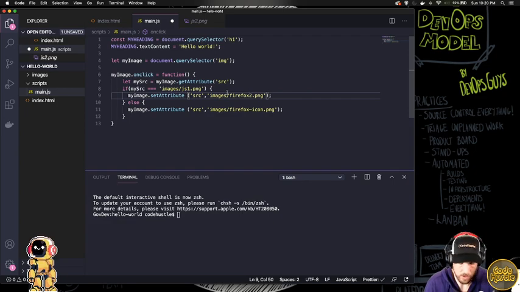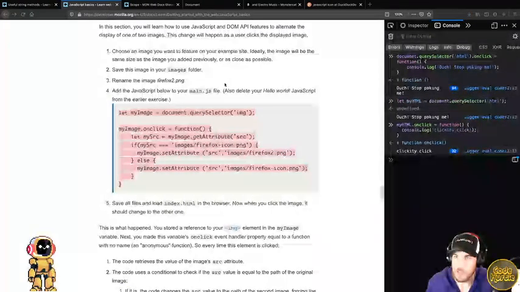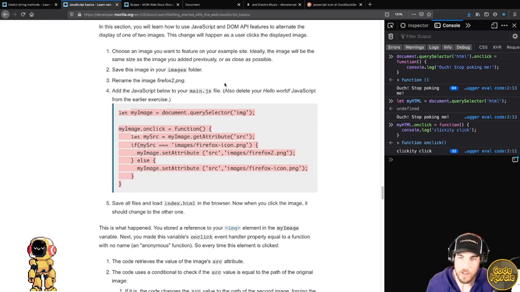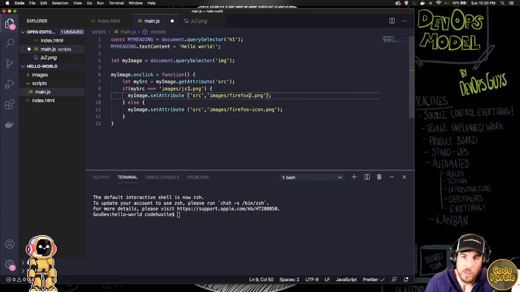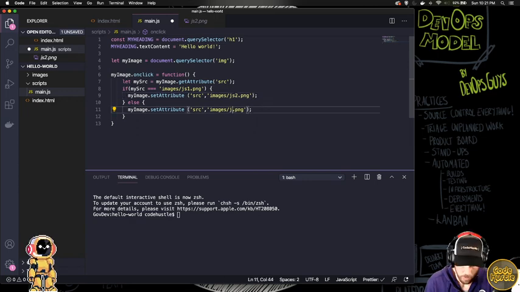What was it before? Sorry, let me go look real quick. So it's like if it's the original, swap it out. So we have JS1 as the default, right? When it sees this, it's going to say, if my source is equal to this, then set the attribute to, and then I'm going to switch it to the other image, just to show. Else, let's set it back to what it originally was, right?